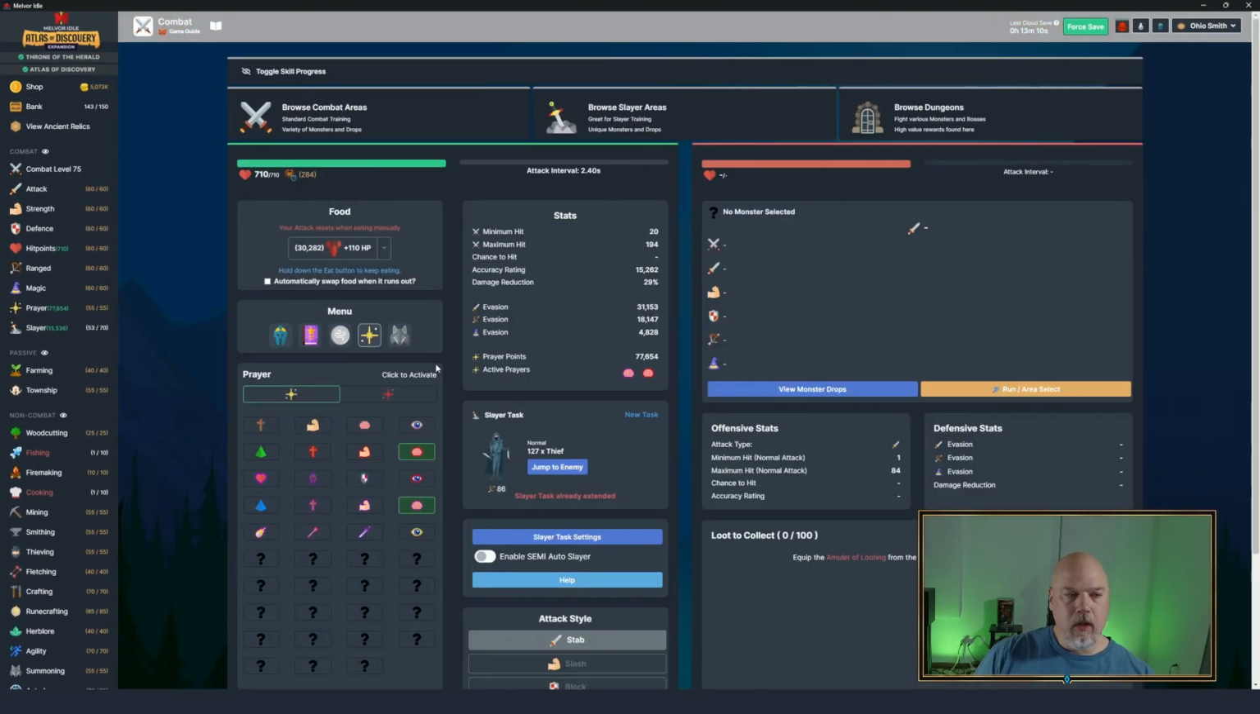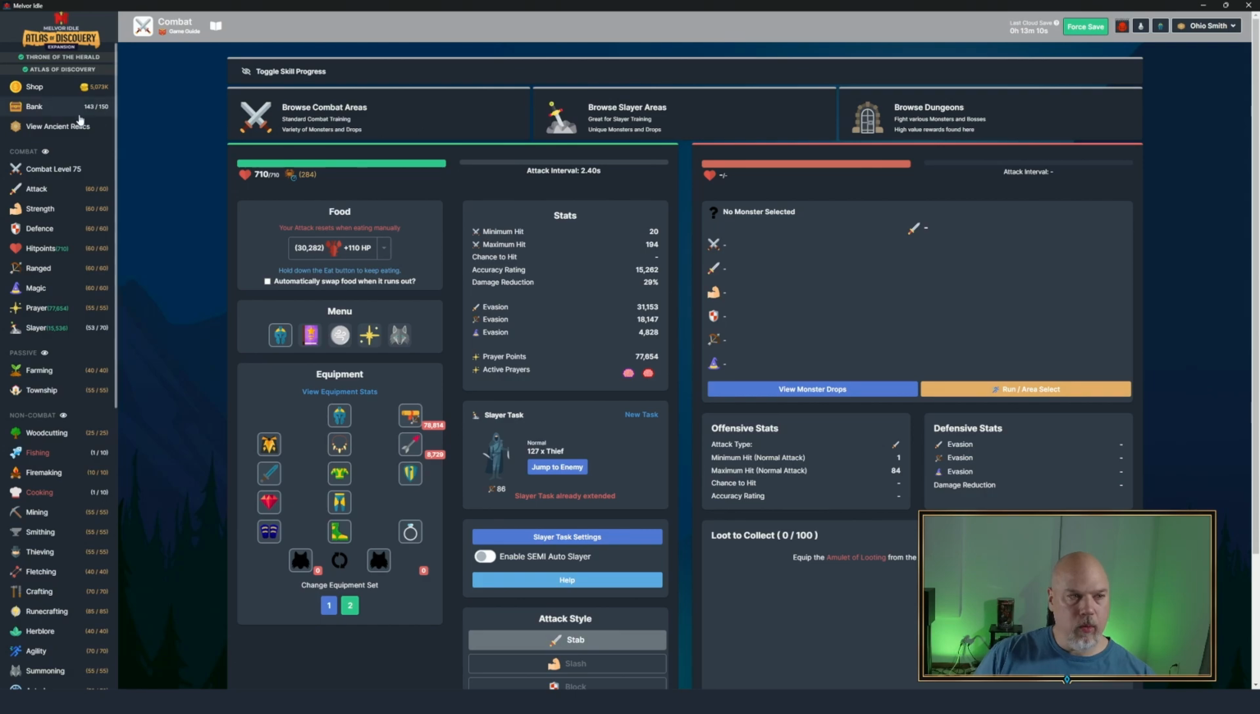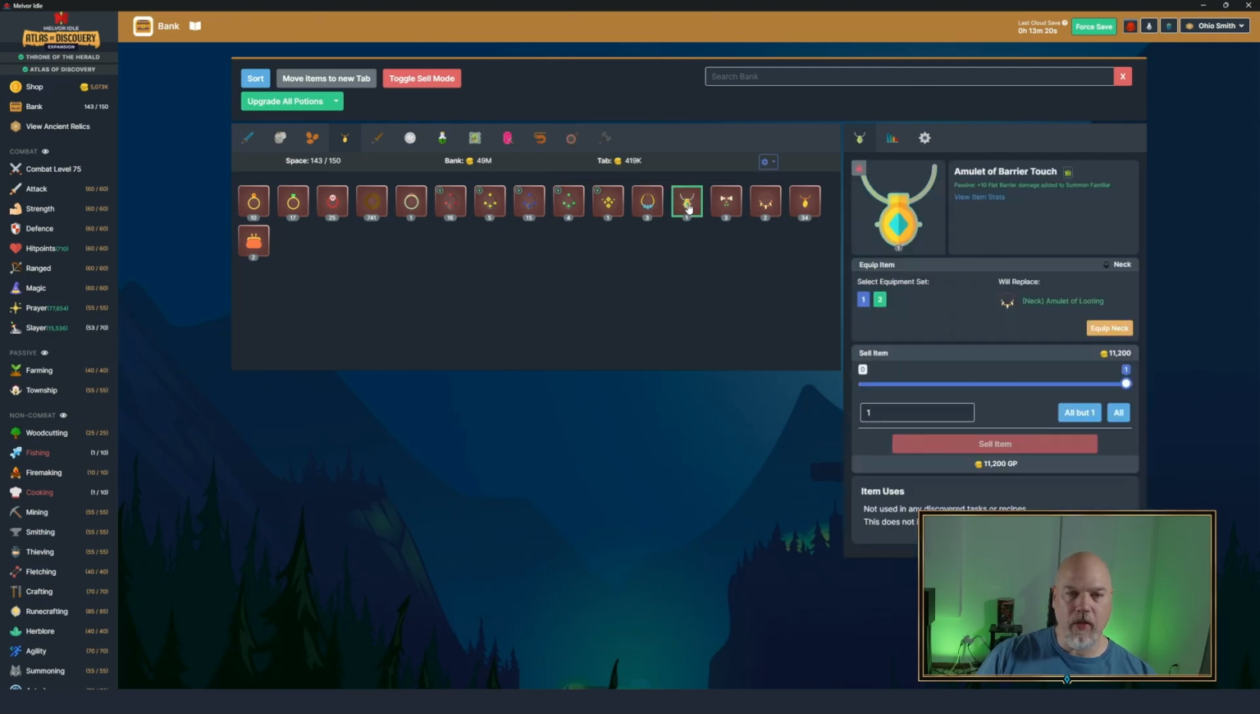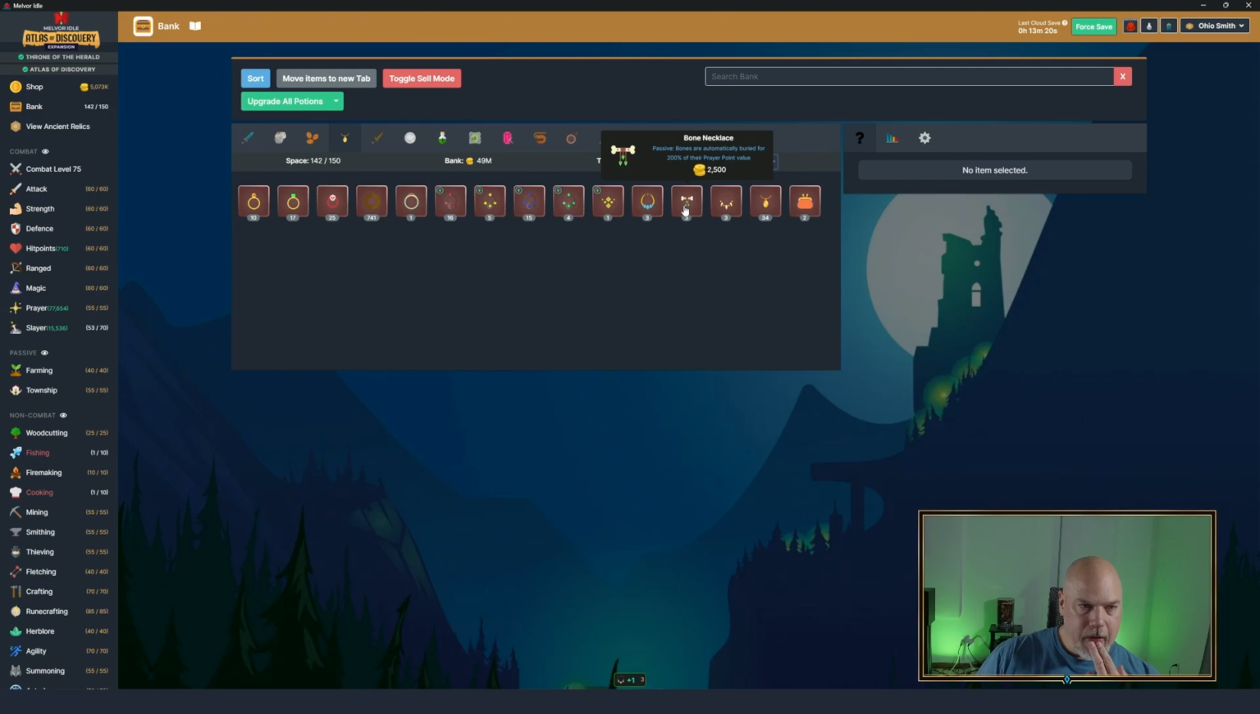Don't know. So we come out here and we need to gear up. I need to put flat barrier damage on this. Does this do barrier damage? 10% max summoning hit. See, this is on a 30% cycle. I think I want this to be every time, I think. Plus 10 barrier damage. You know what?